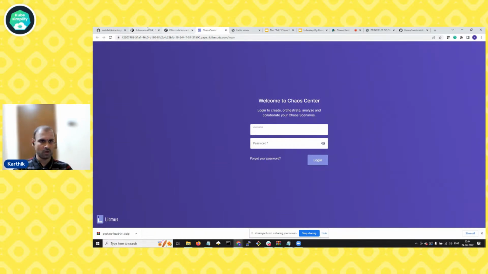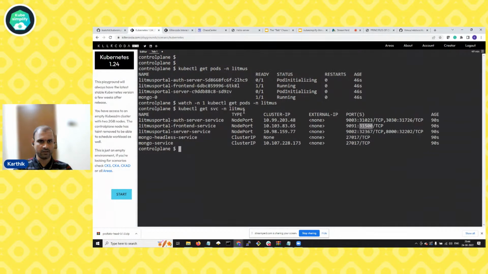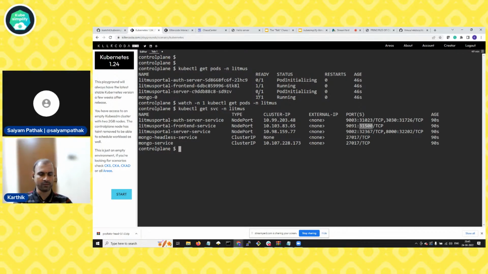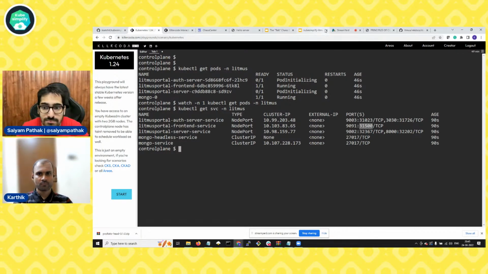And I'll probably pause at this point, and I'd just like to check if we're all good in terms of installation of the app, the storage provisioner, and the Litmus chaos control plane. Yeah, please drop a thumbs up in the chat if you have reached the stage that Karthik has explained, at least till the UI of Litmus Chaos Center.